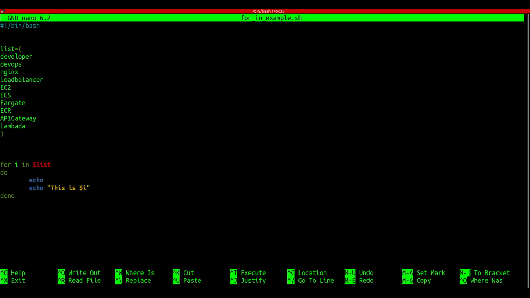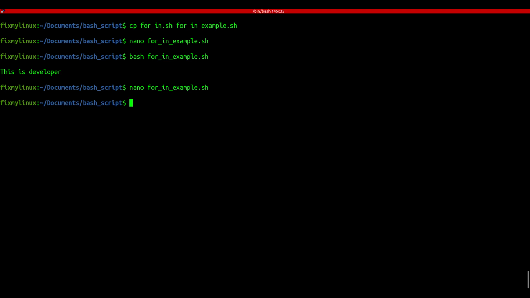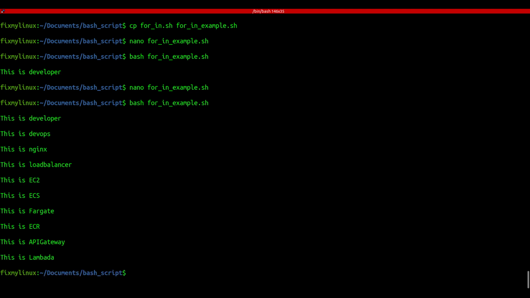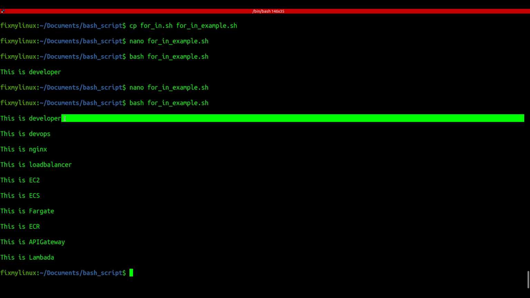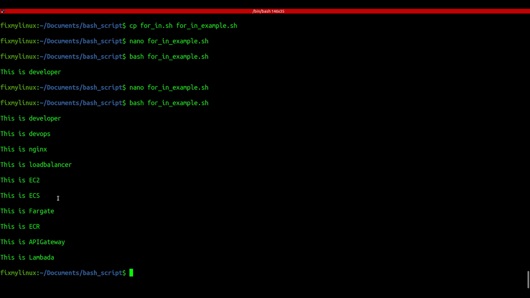To loop through all items in a bash array, we need to do this: for i in ${list[@]}; do echo "This is $i"; done. Now when you run the script, it prints each line as expected. This way, it loops through every item in the array.